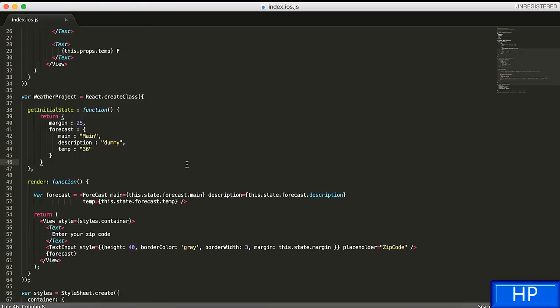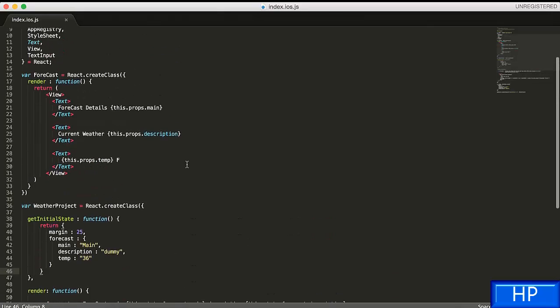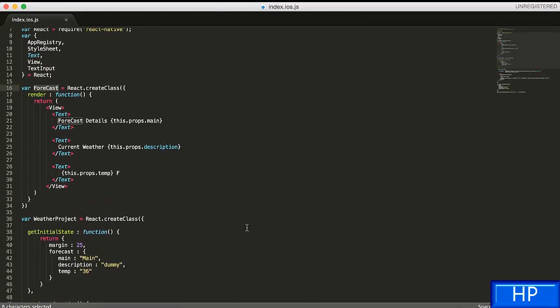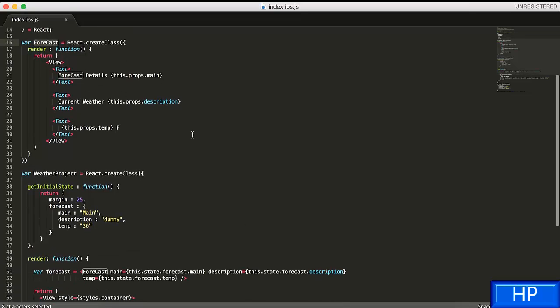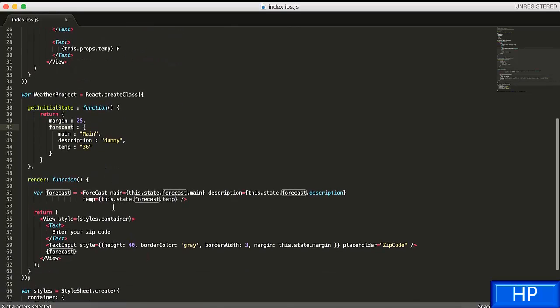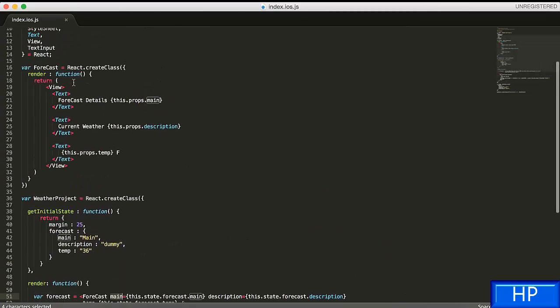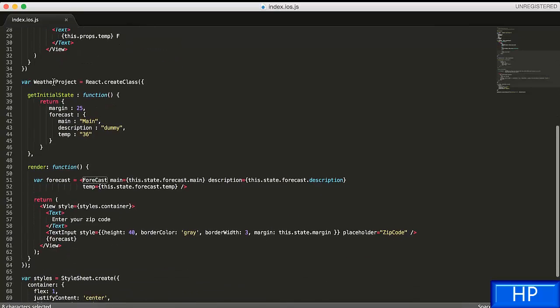But note that the forecast details that this forecast component is displaying are coming from the weather project's forecast state object. As you can see here, I am passing main as one of the properties of forecast from the current state of the weather project. The reason is that the data of the forecast is completely bound to the weather project component, and you can now say that both props and state are completely related.